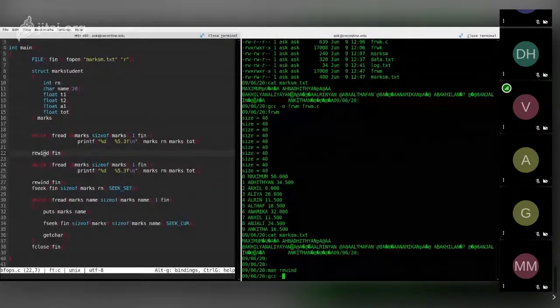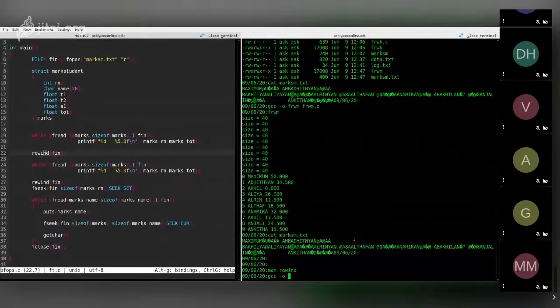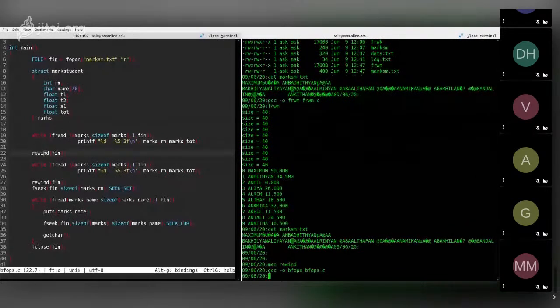What is the name of the file? Binary file operations.c. Okay, compiled. We will run it.